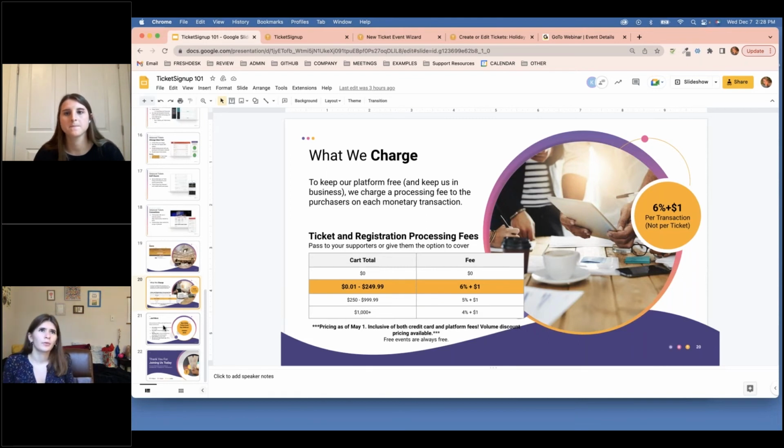So the way that it works is when somebody buys a ticket to an event on TicketSignup, they're going to get our confirmation email, which includes a QR code. That QR code is good for check-in, and it's going to be one QR code per purchase. So if I bought 6 tickets, I still get one QR code, but it's good for 6 tickets at check-in.